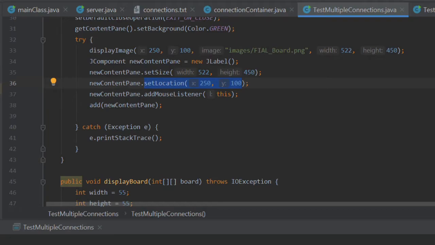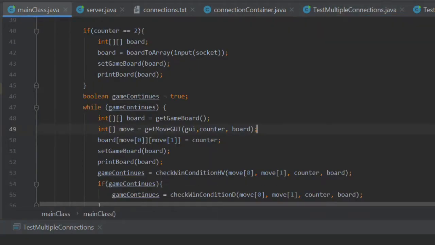What next? Add new content pane. So finally, we're just adding our new content pane, our JLabel, onto the screen. I think that's all the changes we've made for the graphics. Yeah, it is. So if I then go across to the logic class, I'll show you guys what we've done there.